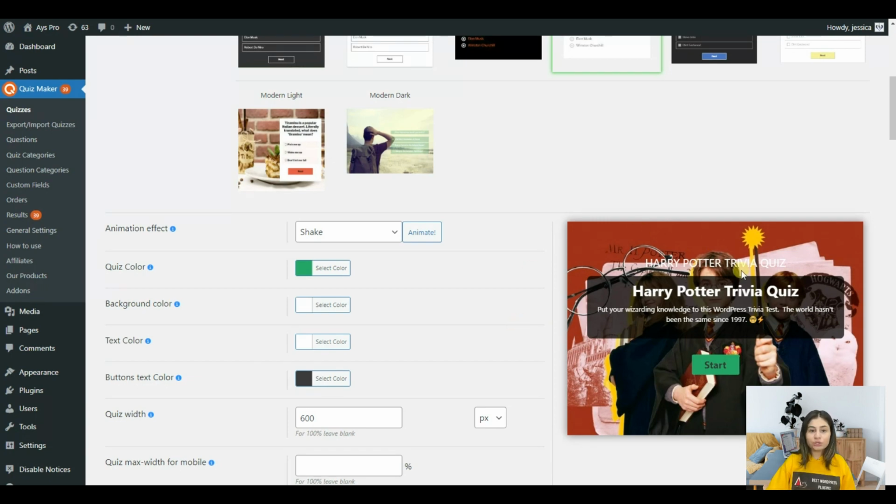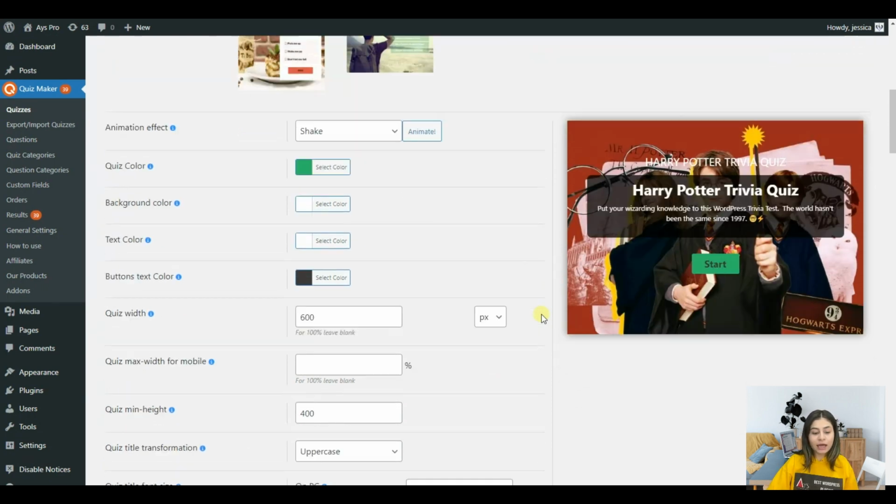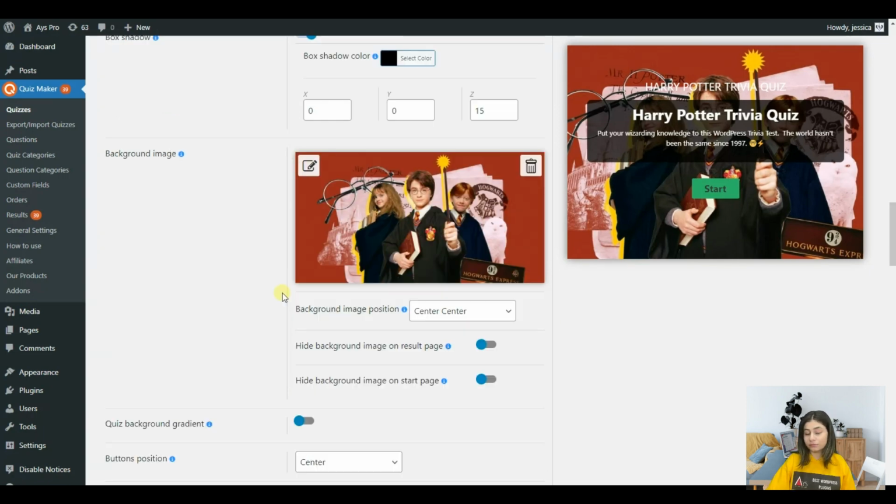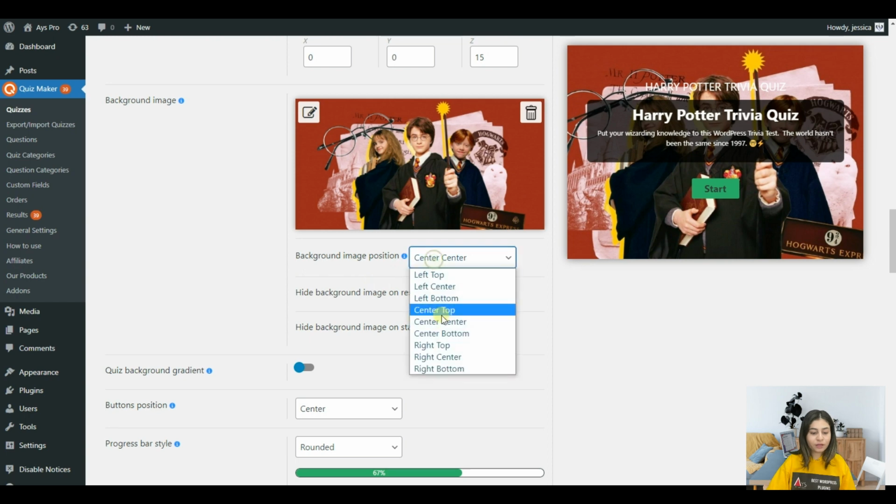For that, you will need to go to the background image and click the Add New button. And as you can see, the image is already uploaded. You can delete it or edit it, and also choose the position for it.